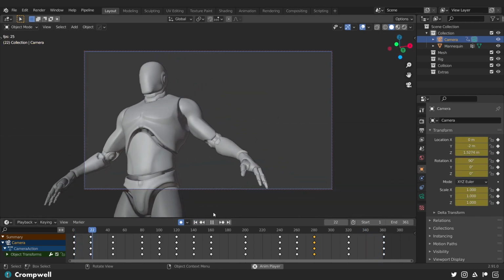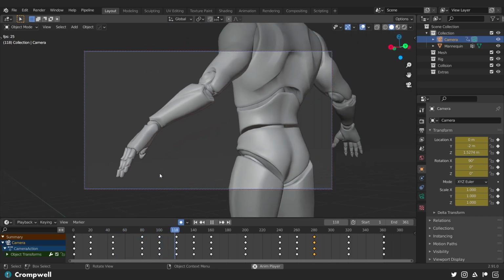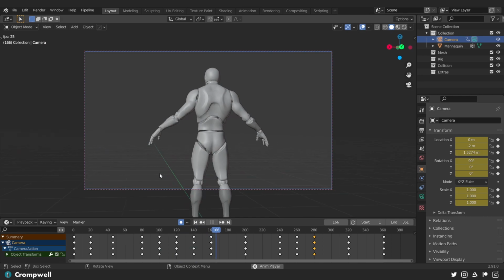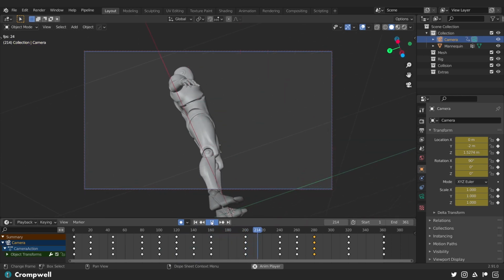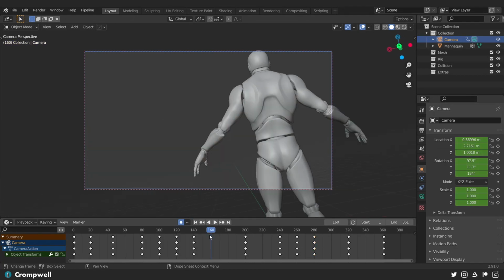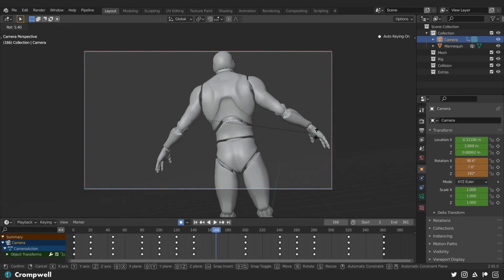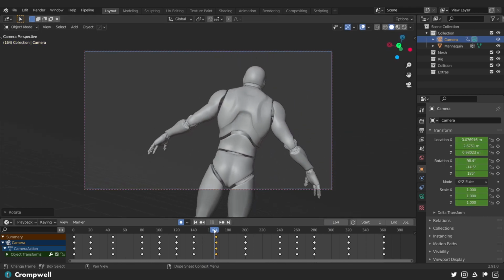Cool. Let's give it one more playback. Okay, so there's a little bit of lingering in here that I don't care too much for. I don't think we need this frame here necessarily, so let's delete that one. And then across the back, let's get this rotation going like that.